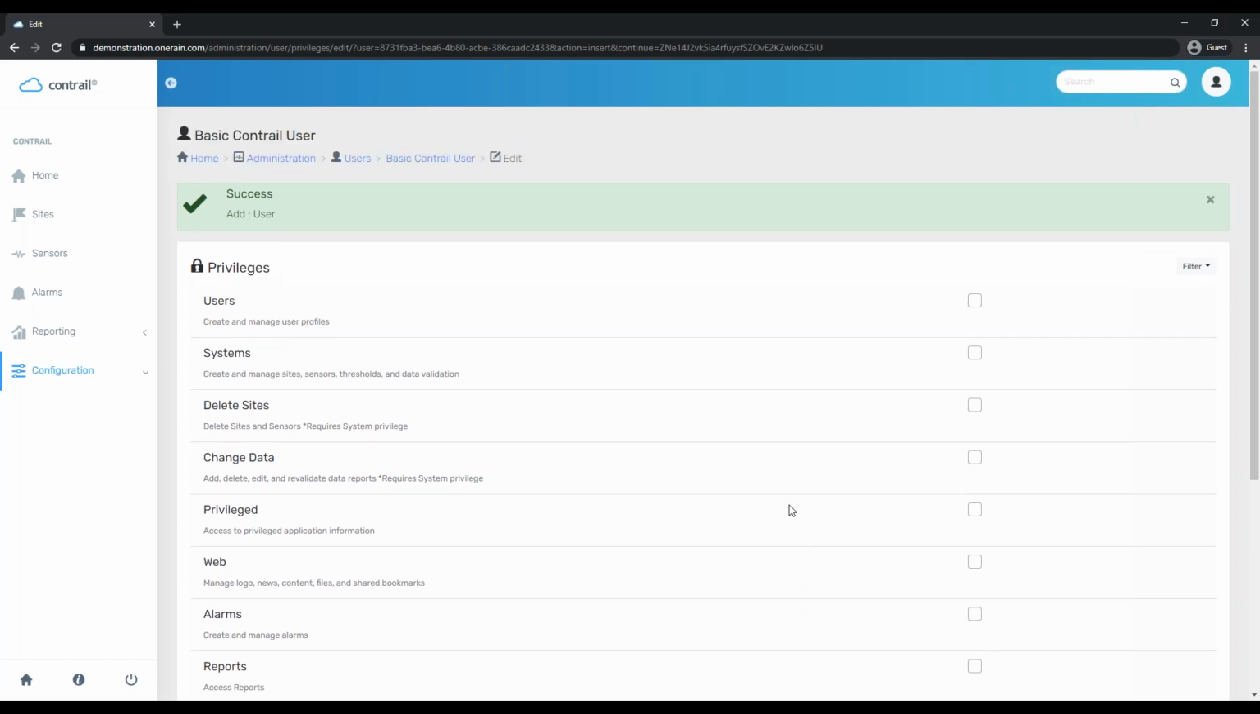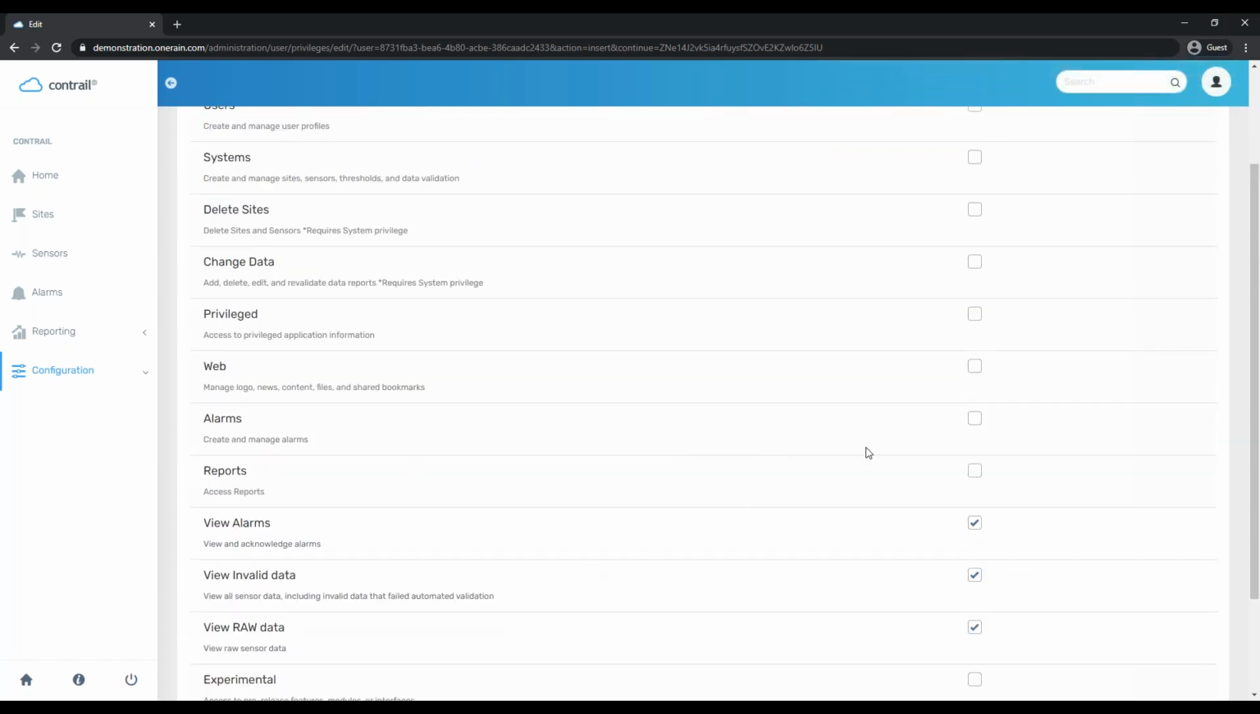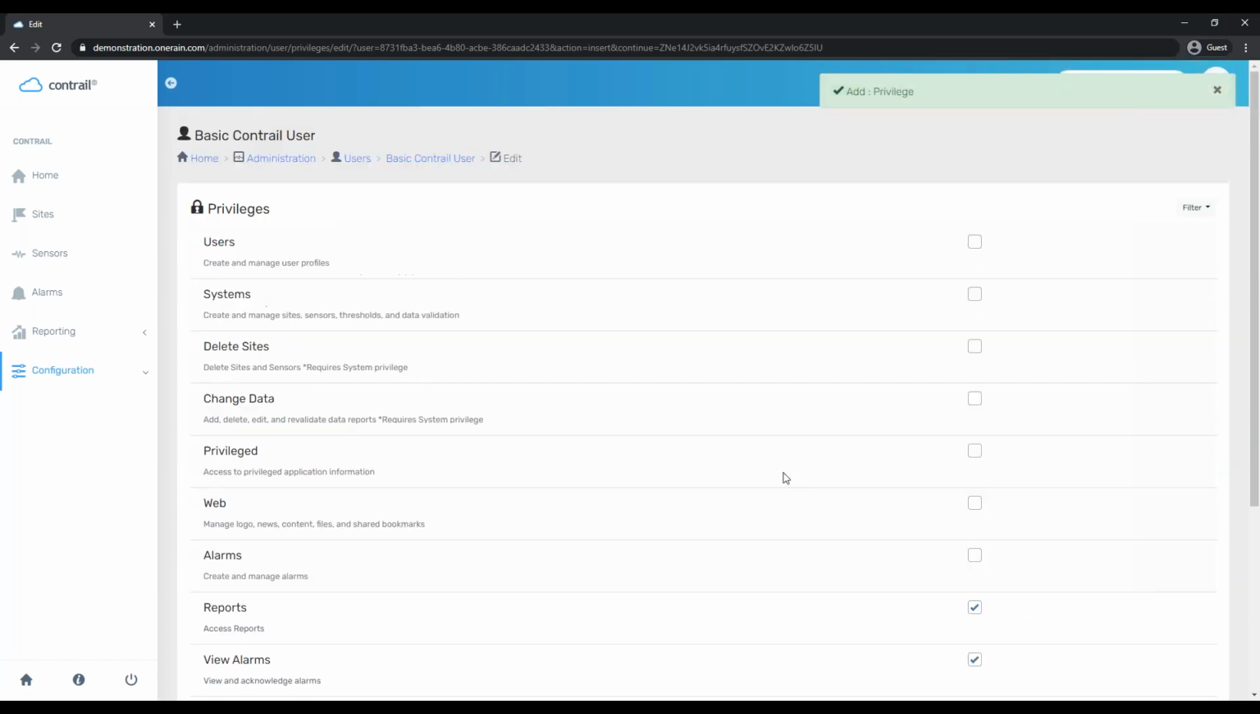So because this is going to be a basic user I've created, I'm only going to assign a few very basic privilege levels, like view raw data, they can view invalid data, they can see alarms, but they can't set their own alarms. You know, basic review and reports here. An administrator, though, like I said, we would check the boxes here all the way up to the top.